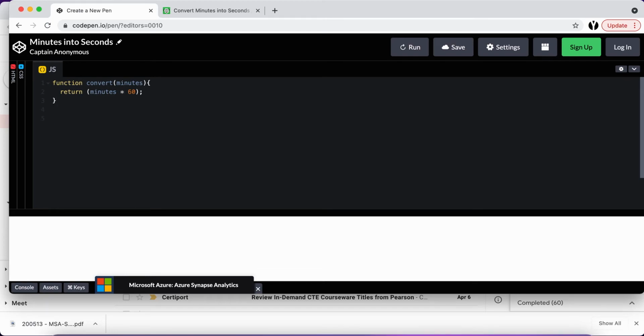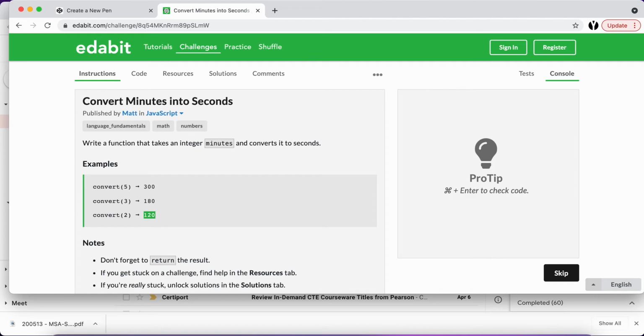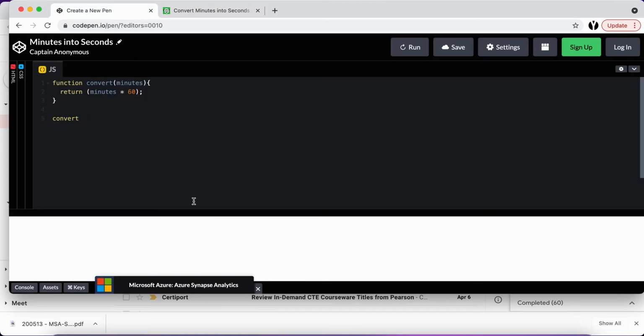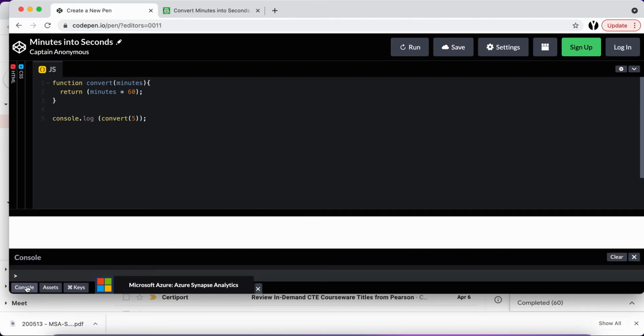We need to basically test. So we're gonna call this function convert, and let's take the argument as 5. Convert 5. And we're gonna check the console. So we're gonna put this on console.log convert 5. And let's go on the console and run the code.